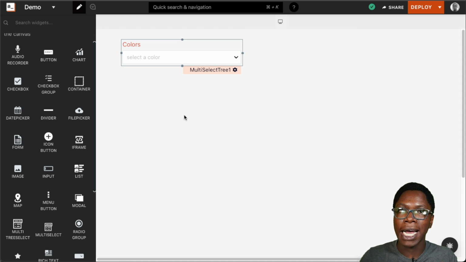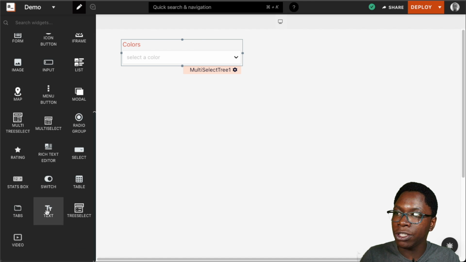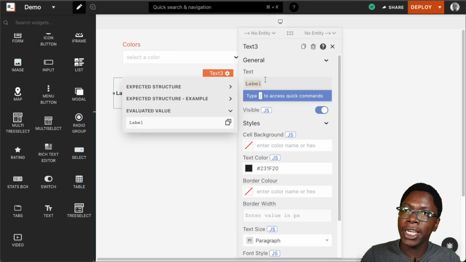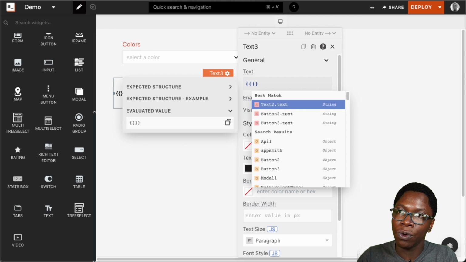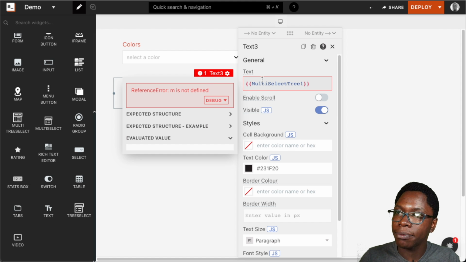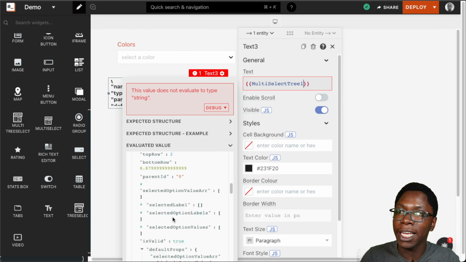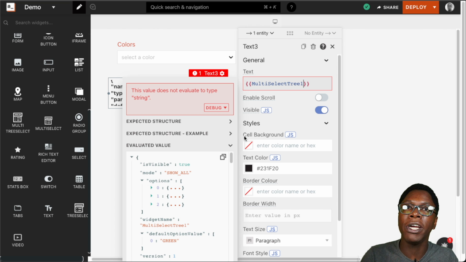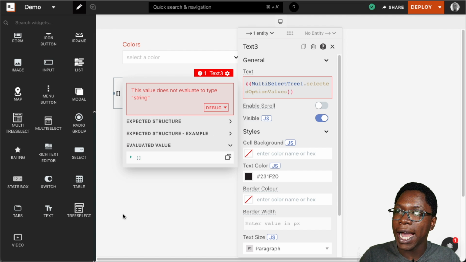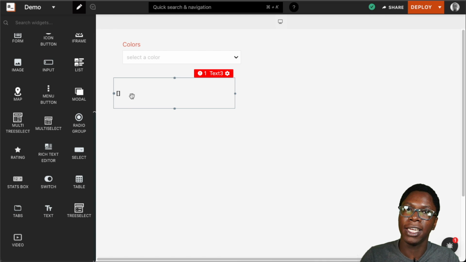I'd like to show you how to access values that have been selected from the multi-select widget. And to do this, I would need to bring in a text widget right here. And let's expand this a bit. All right, so let's go into the text property and we can access the name of the widget. So this is multi-select tree. And taking a look at this, you see that we have a lot of properties we can read from, but we are more interested in accessing the values that have been selected. So to access that, we type in the name of the widget, then do a dot selected option values. And here we have an array of values that have been selected by the user.